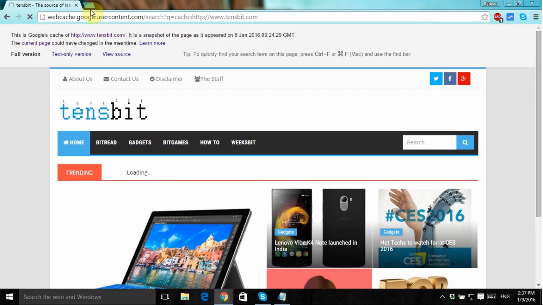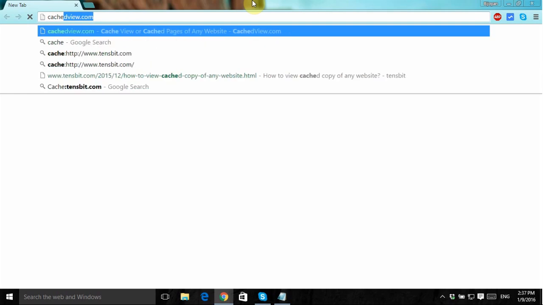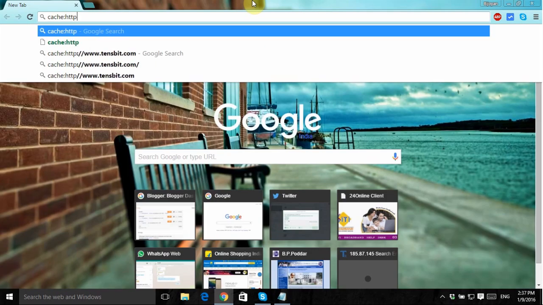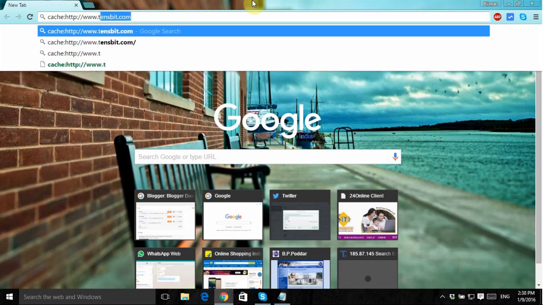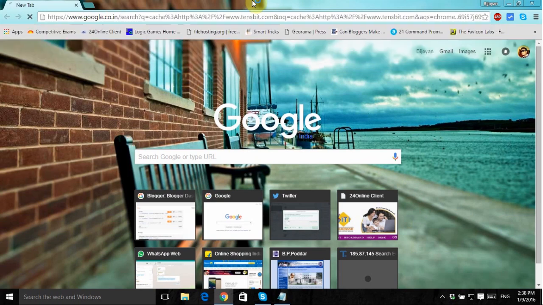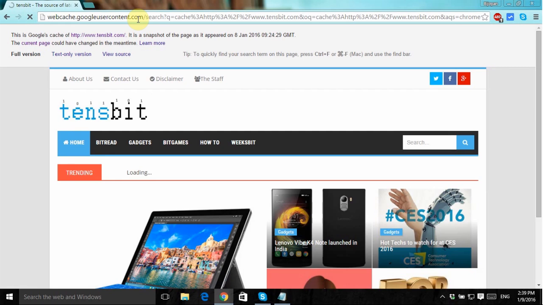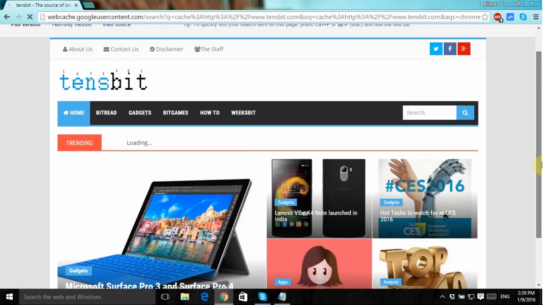Now I'll show you the second method, only if you have the Google Chrome browser. If you have it like I do, just type in this following piece of code. Type in cache, give a colon, and then just type in the URL of the site you want to visit. Again, tensbit.com, and press enter. So there you go. In the second method too, we opened the cached view of our blog.